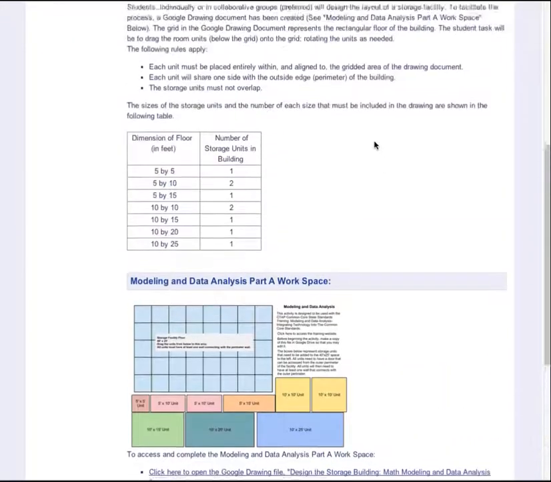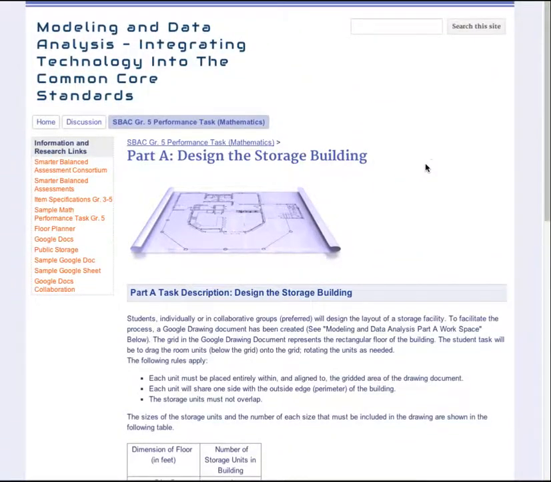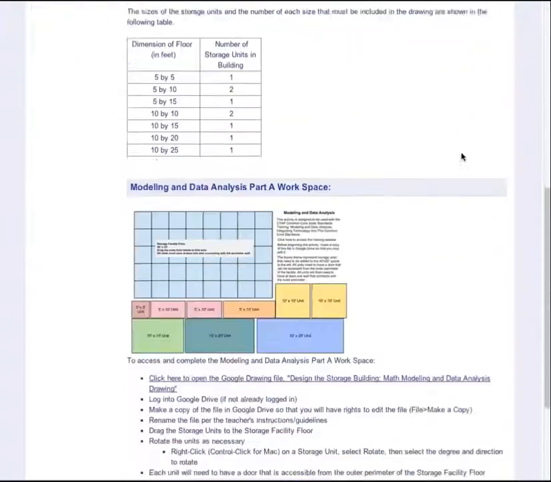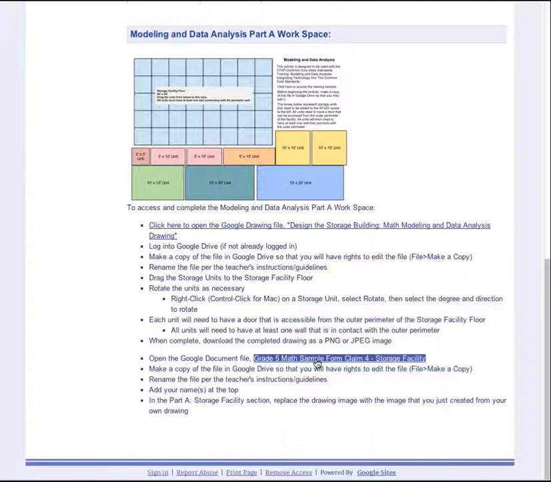the original Part A, Design the Storage Building assignment, and now I want to choose my assignment worksheet where I can go ahead and start compiling the different information and products that I've been creating while I've been completing this performance assessment task. So I'm going to go down a little bit lower to where it says open the Google document file grade 5 math sample form claim for storage facility, long name, but it's basically a worksheet.